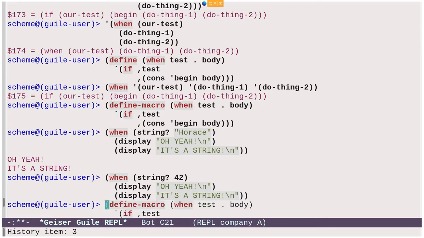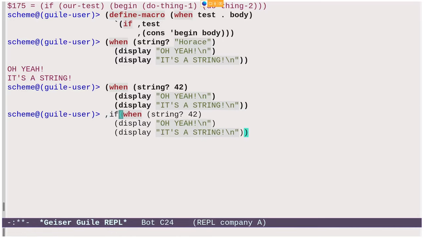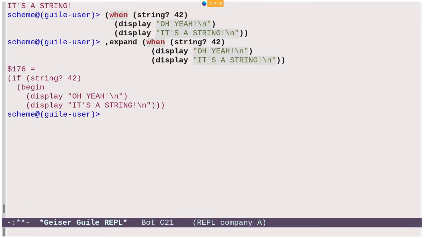So this define macro thing basically turns that procedure that writes this expression into something that our compiler or our Lisp environment is smart enough to expand out. And actually, watch this. Expand this whole thing. And it says, oh yeah, this is what I'm going to turn it into. This thing right here. Well, that's pretty cool.